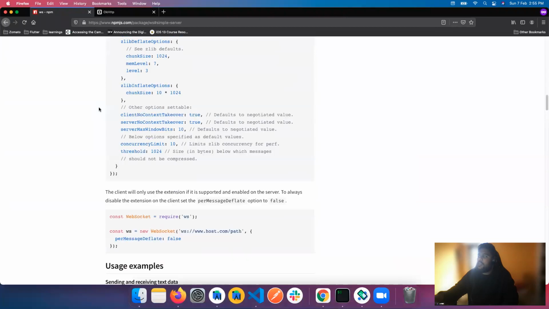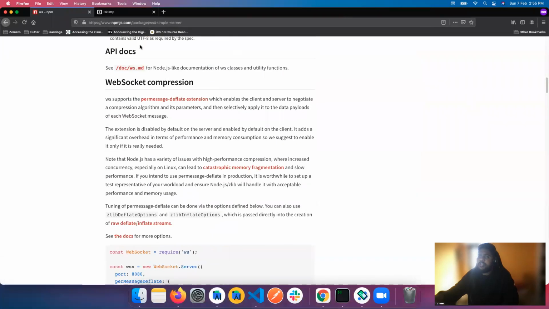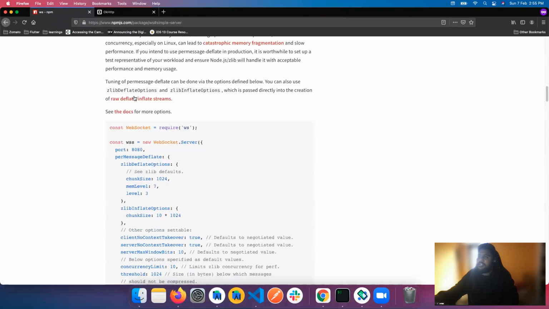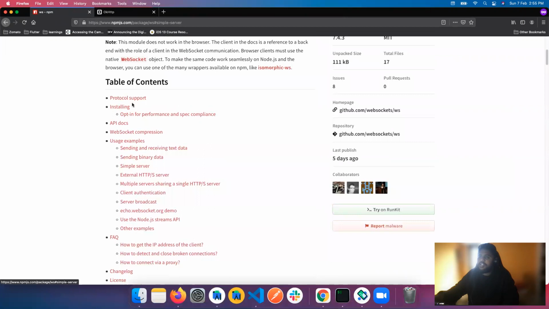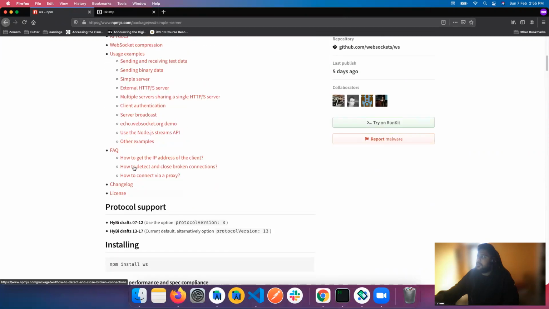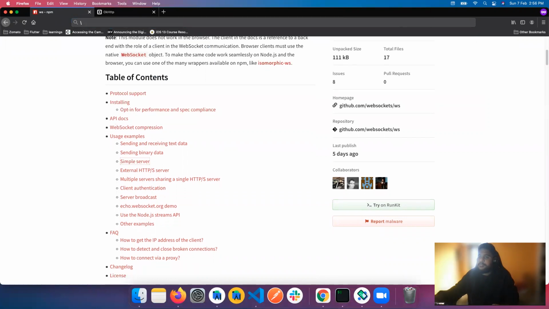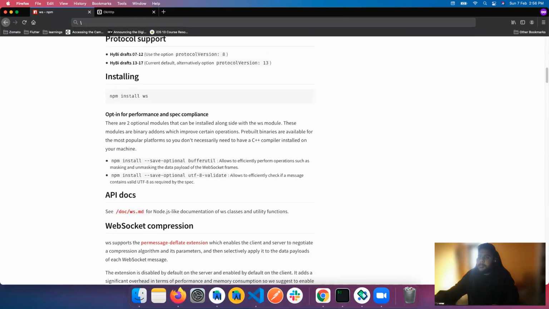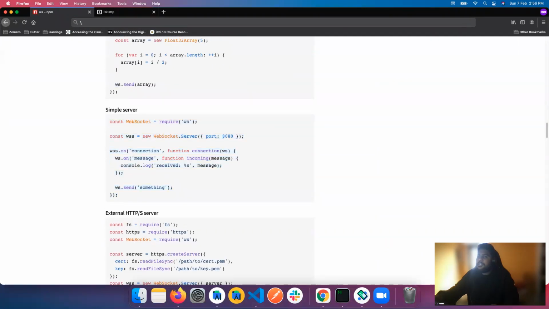So this is the library that we are going to use. It is called WS. If you just google WebSocket, this is the first one that will show up. If we read through the documentation, we'll see the simple server example. Go to the simple server. Yeah, this is the one. Just copy paste this code.